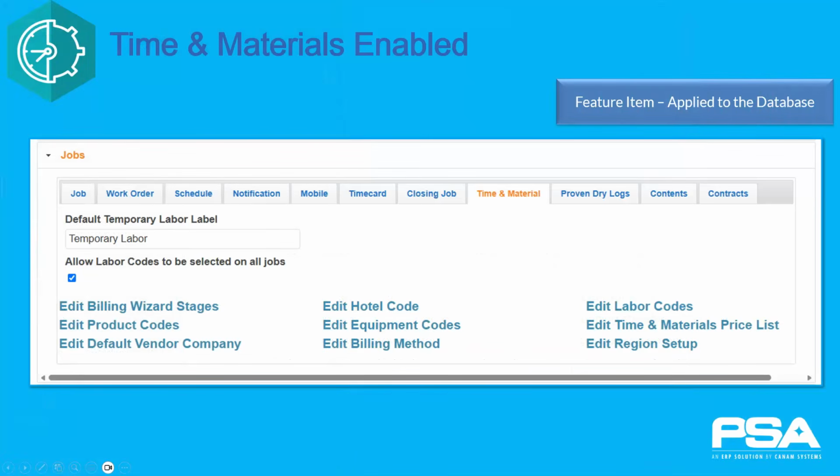Now, please note that time and materials is a paid feature within our Proven Jobs software. Once that feature has been enabled by our support team, you will see a new tab within the Jobs section within Company Settings. Here, you will have various items that will need to be set up in order for time and materials to function properly.